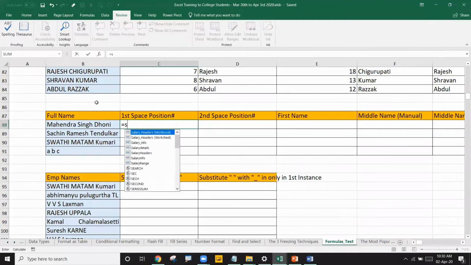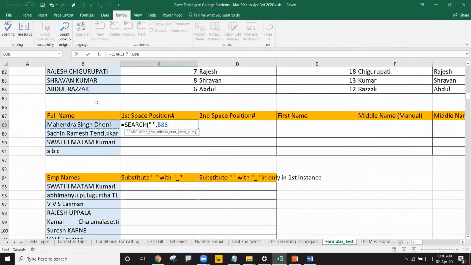Finding the first name, you're already aware. So let's use the SEARCH formula. Search for space within the text of this cell, comma, start number is 1. Bracket close and enter. It is giving the first space position number, correct? But let's say I want to find the second space also, because here we have two spaces, correct? This 9 is nothing but the first space position number, so we need to get the second space position number as well.